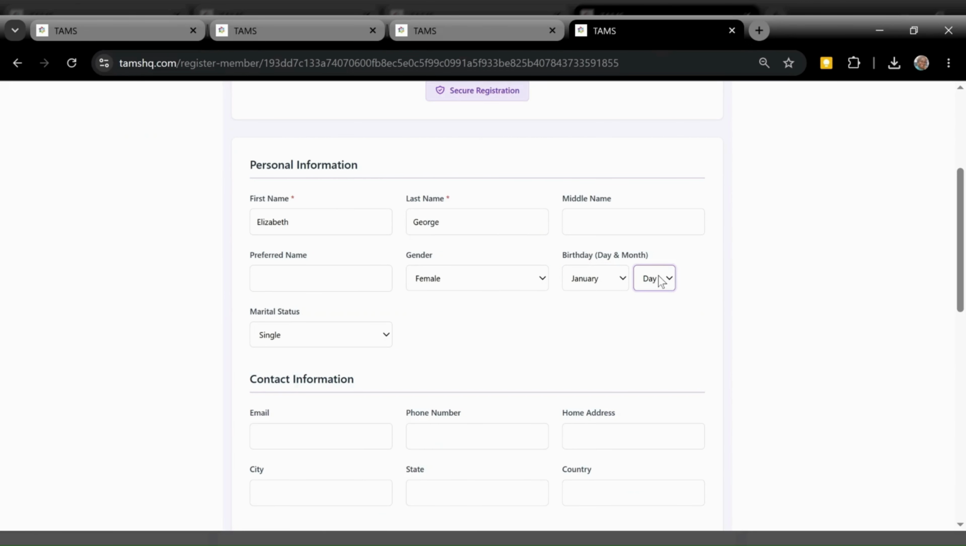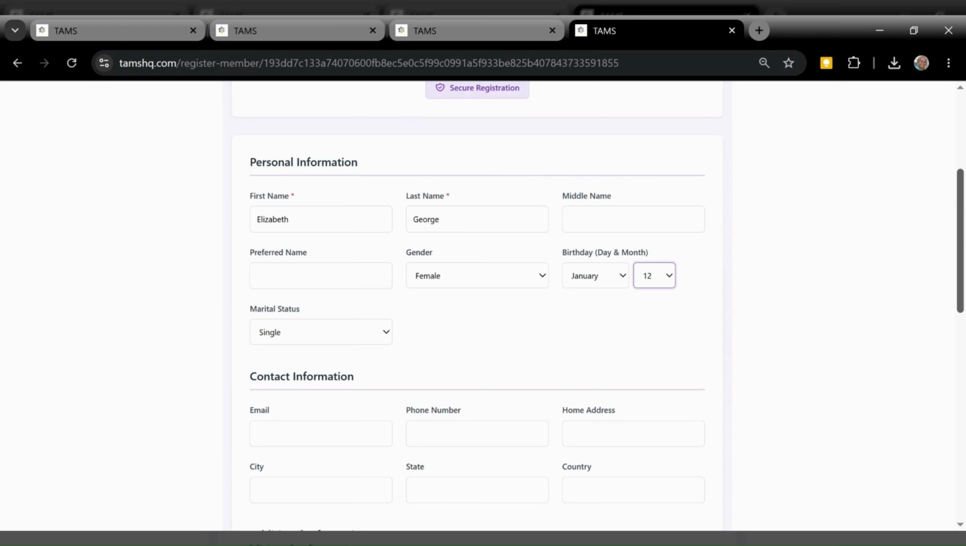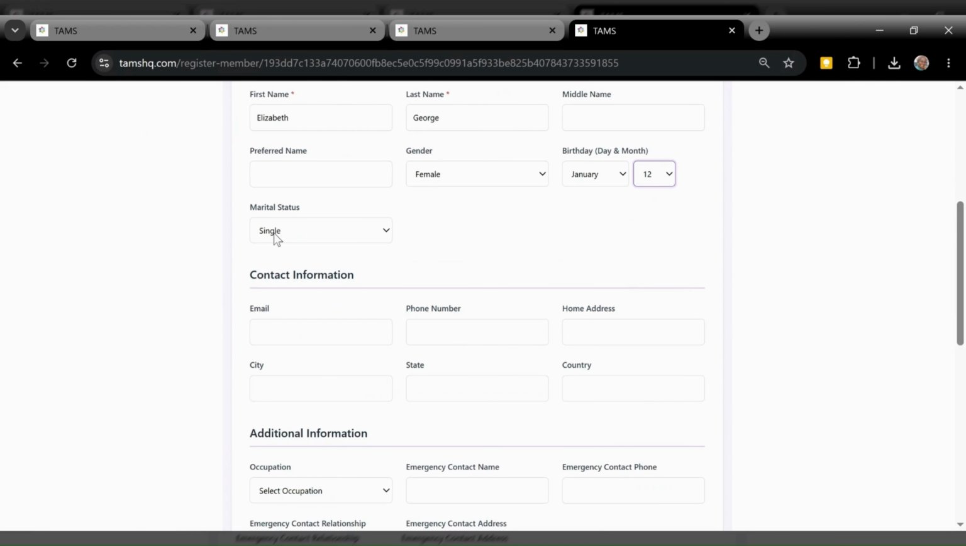Let's say January 12th is their birthday. And they are single. If they are single, you click single. If they are married, it would ask you for their wedding anniversary. If you notice, the birthday only asks you for day and month. Same with the wedding anniversary, day and month as well. So let's say 1st of February is their wedding anniversary.